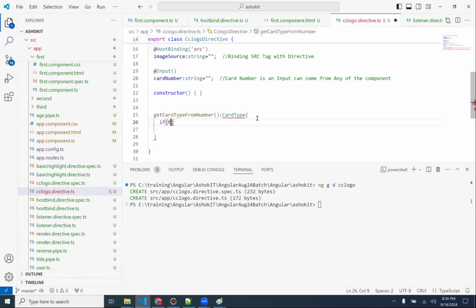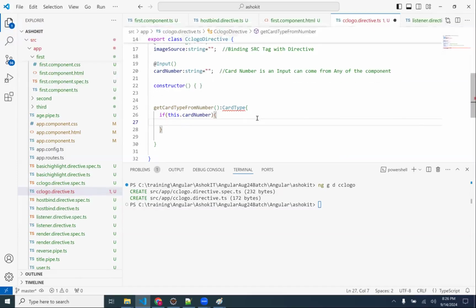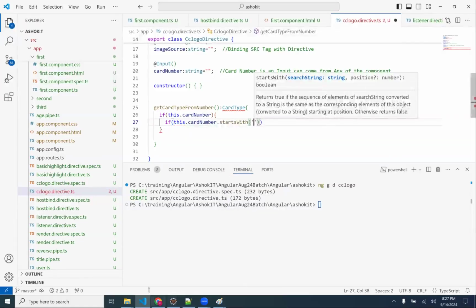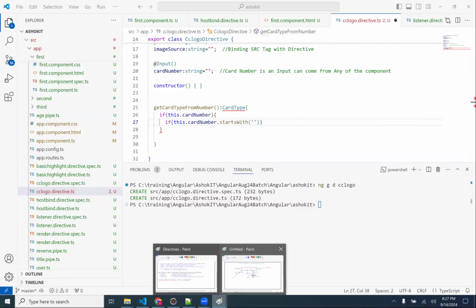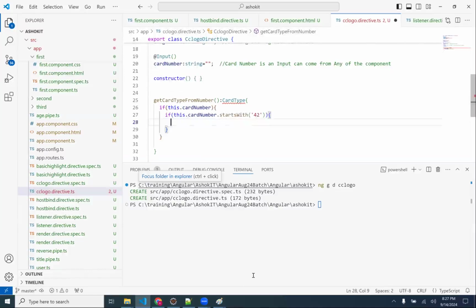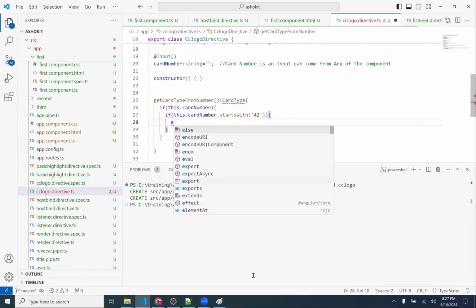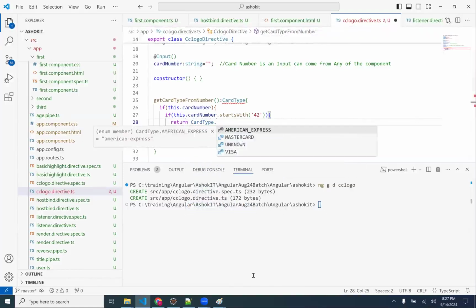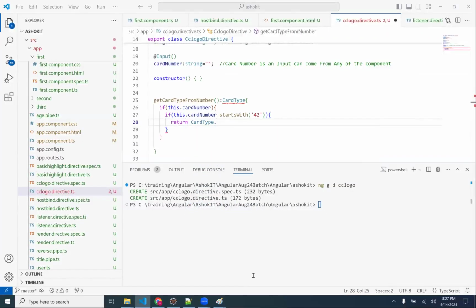If this.cardNumber has a valid value, then if this.cardNumber starts with, what is my first number? 42, return CardType.Visa.